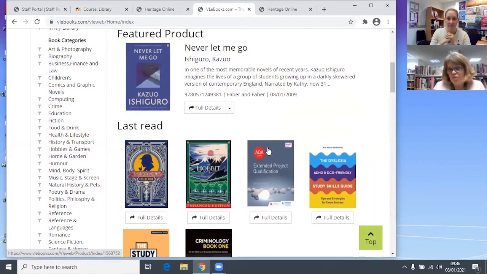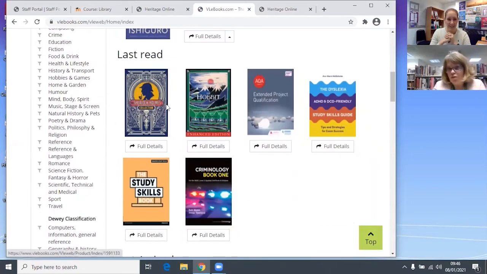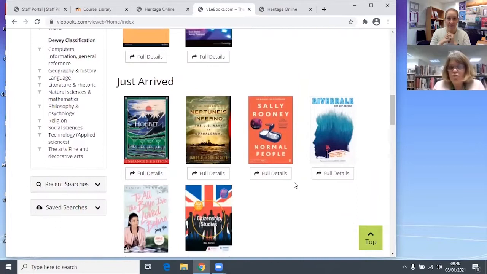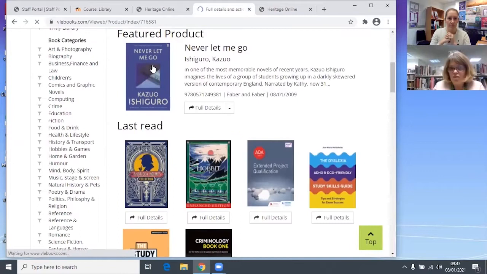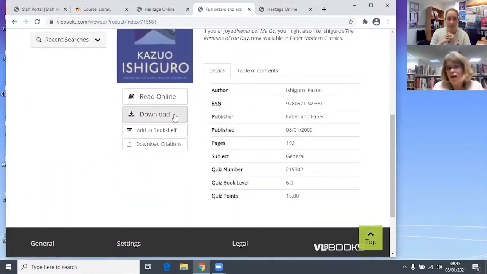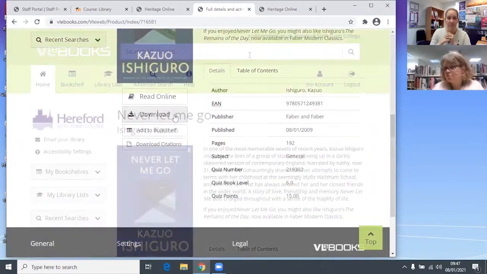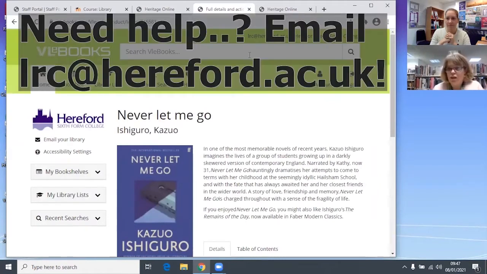So it'll have a feature project, which is Never Let Me Go, quite apt for you. It will show all the ones that have been read by students recently. It will also show you ones that I've recently bought that have just literally arrived. So we have got fiction as well as non-fiction here. Search for the ebook you're looking for, and then if we just select this one, and away you go. So you'll either read online or download. But if you are unsure, you want any help, we are here every day.